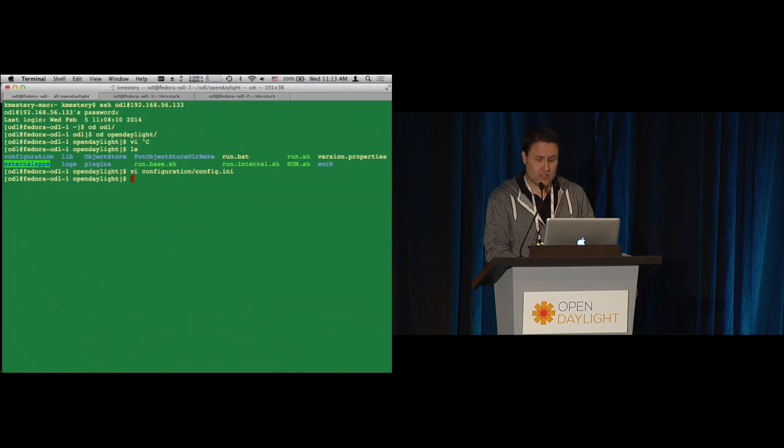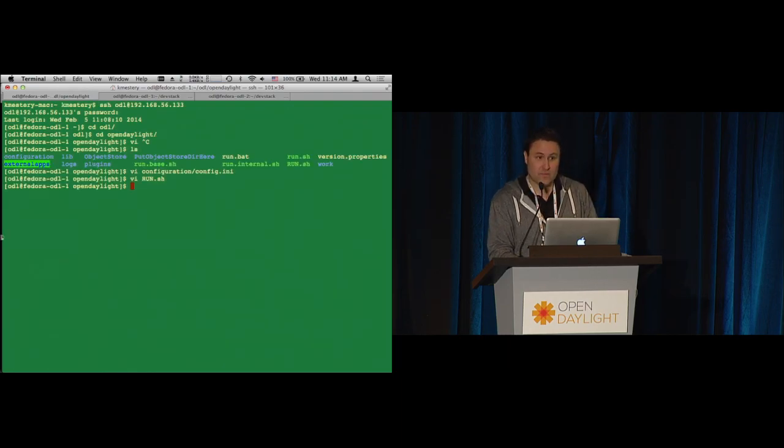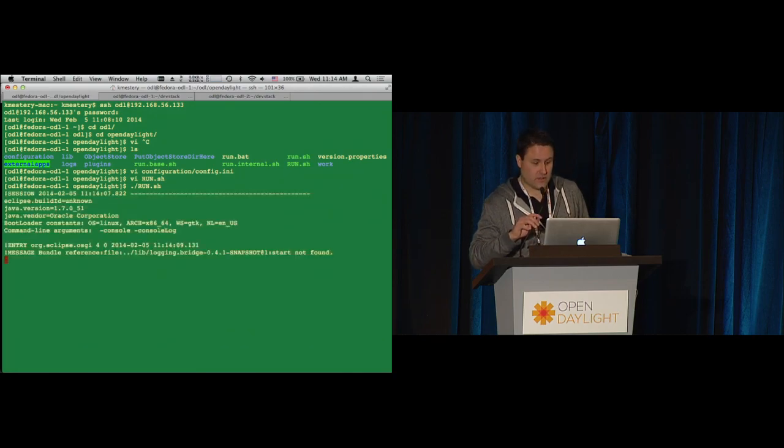Then there's a lowercase run.sh script here as well, which is what is used to start OpenDaylight. I've created a capital run.sh that has both versions as far as the command line parameters to start this. You want to make sure that this OpenFlow 1.3 is uncommented. Once you do that, we can go ahead and bring up OpenDaylight by running this, and it will spin for a second as it boots up.